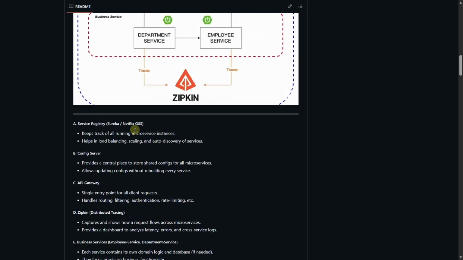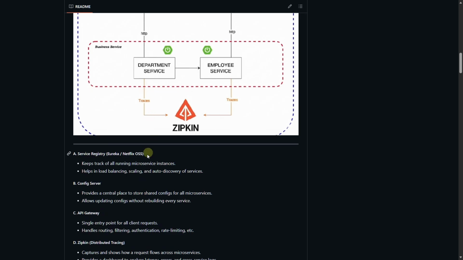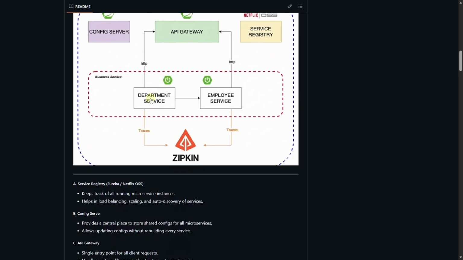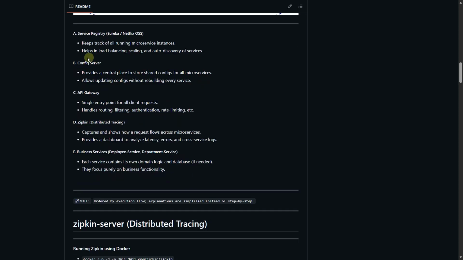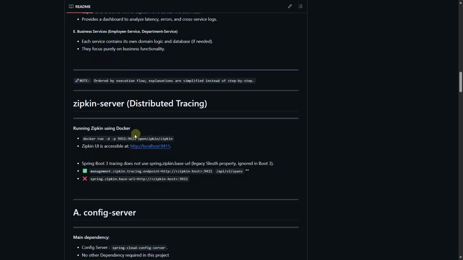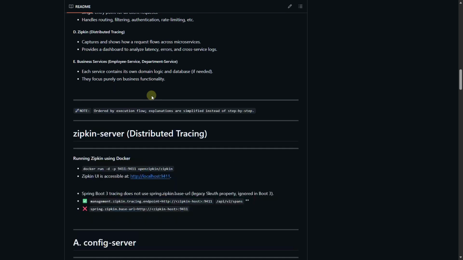There is also a circuit breaker, one more service which I haven't added here. I have just covered this much, and I'll cover it after some time. Now let's start from the Zipkin server.